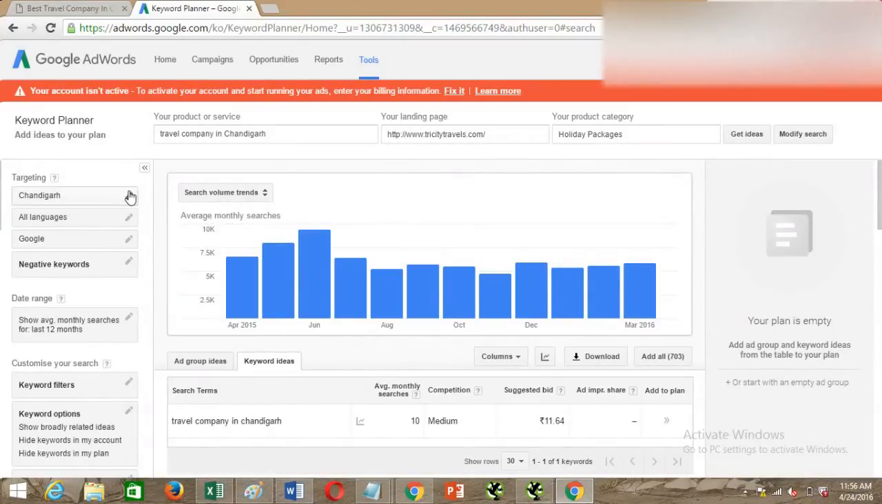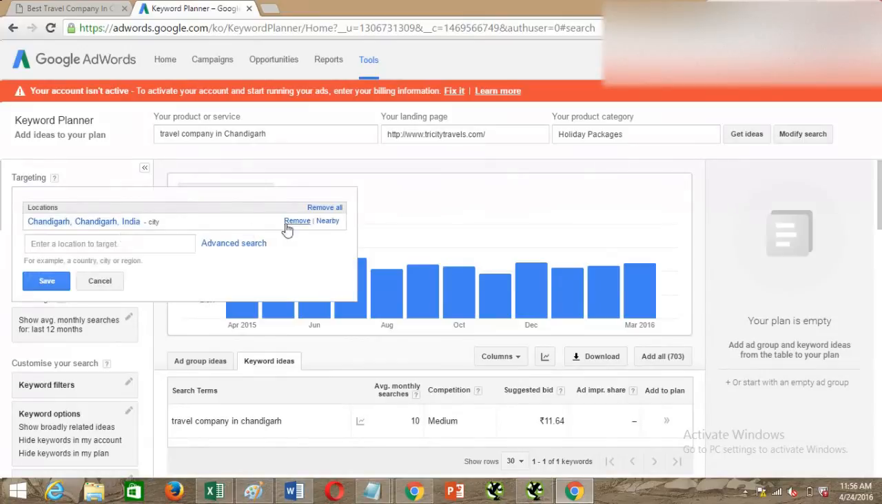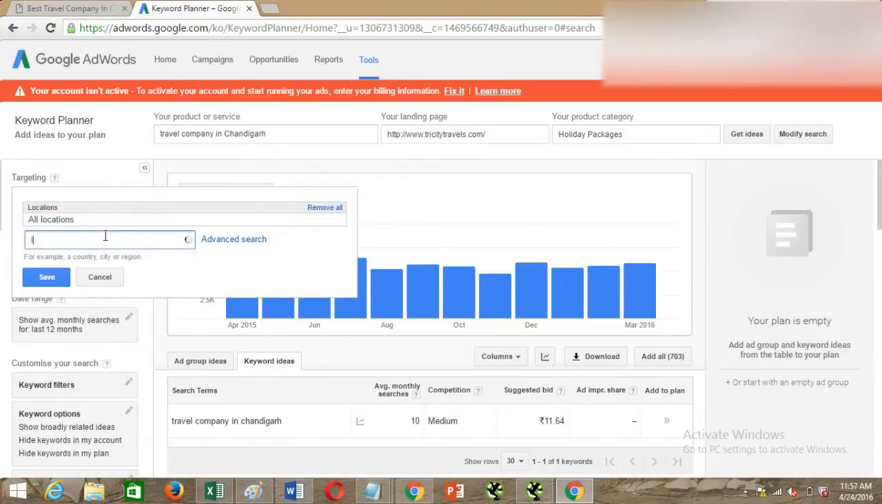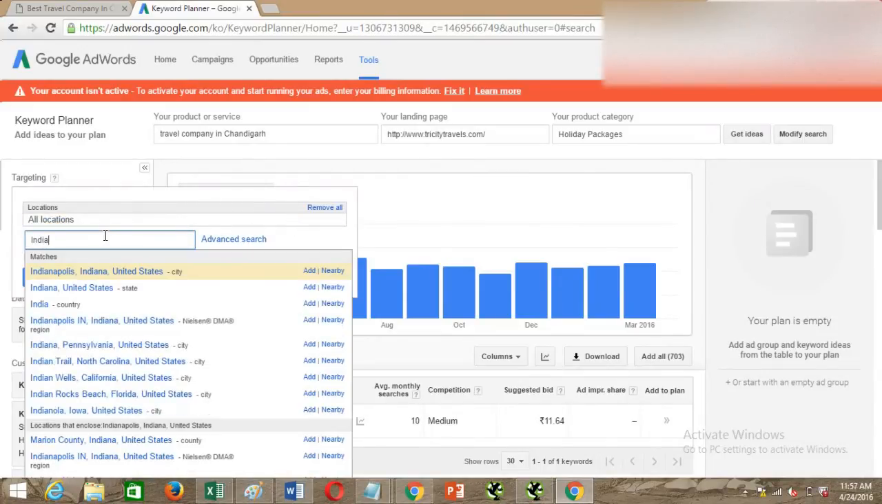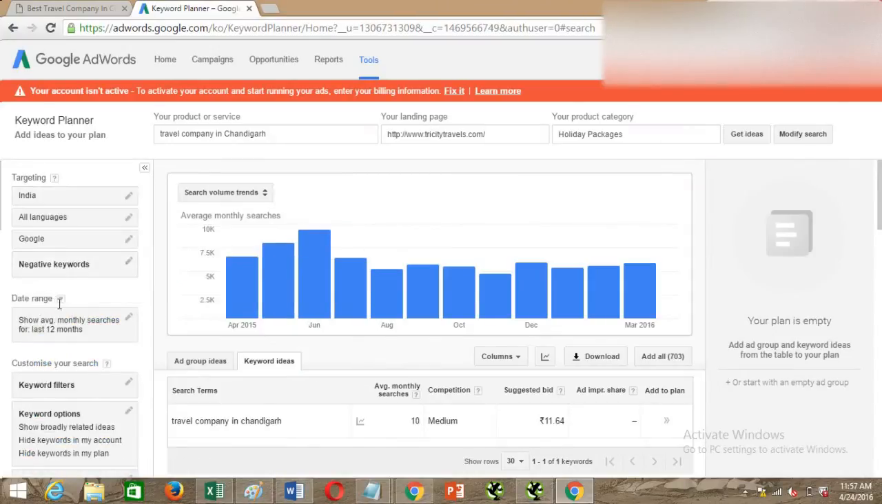Since I don't want to just focus on Chandigarh, I want to target the entire India who are looking for travel companies in Chandigarh. So I'll select India and then save.